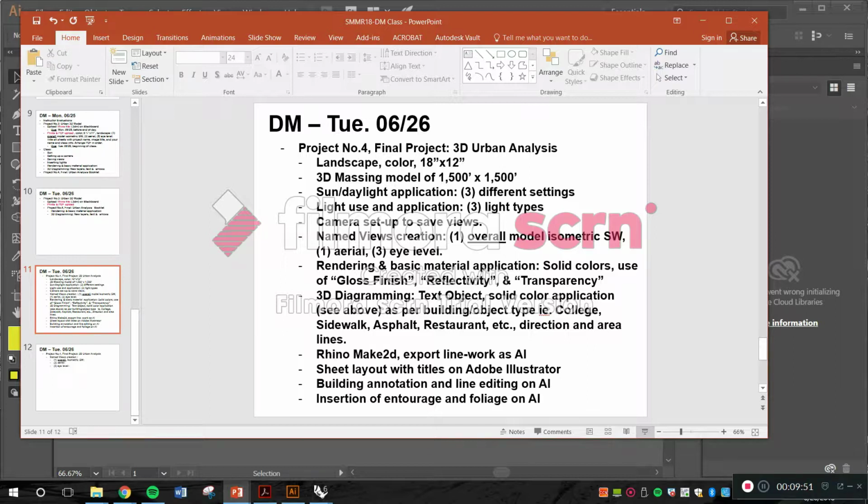Solid color application in this fashion, as in material and rendering, to depict different types of buildings that you have, a college, sidewalk, building or object. I mean college, sidewalk, asphalt, restaurant, etc.